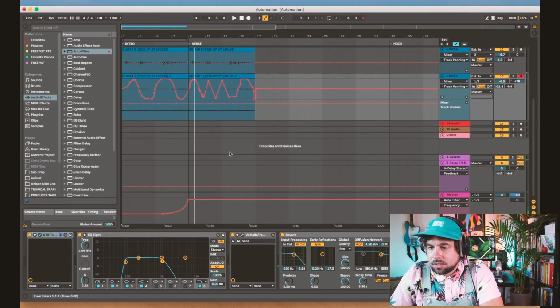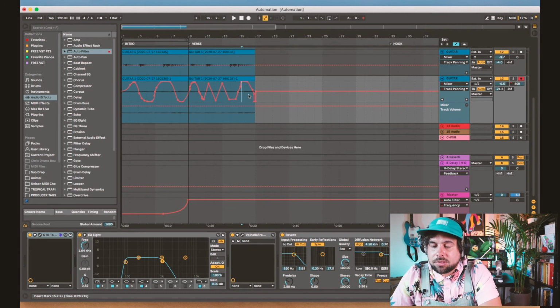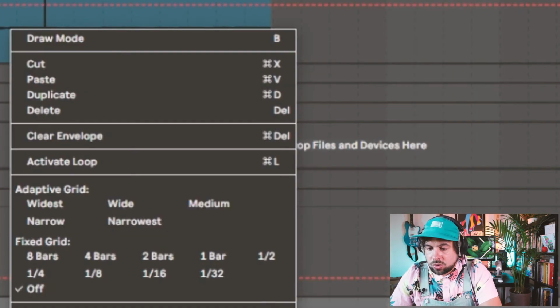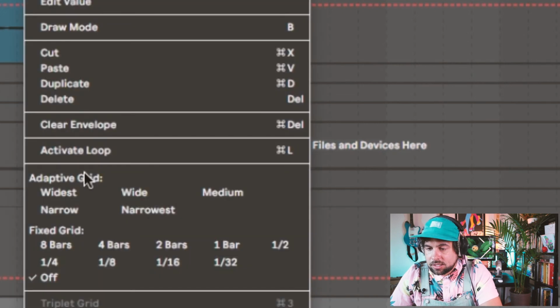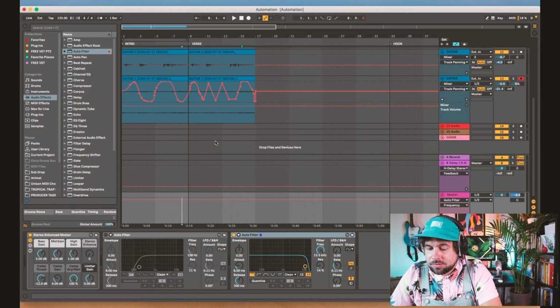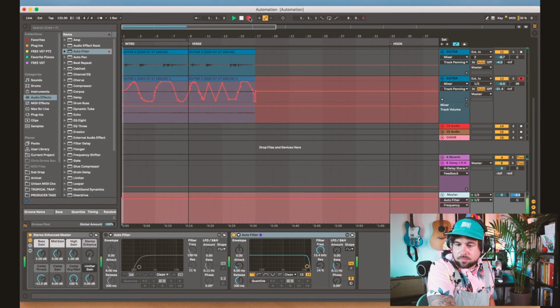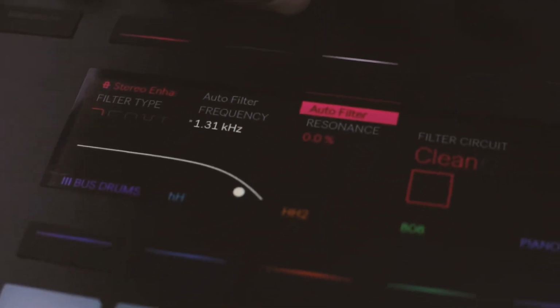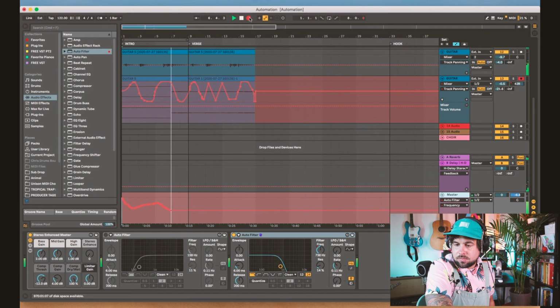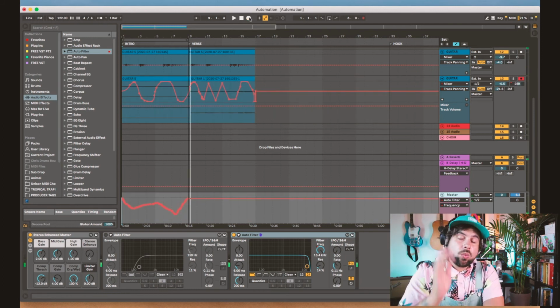Really cool stuff. But what if we want to get rid of everything? We have this all drawn in, but we're not really feeling it, and we want to start over. All we got to do is, there's 2 ways we can do this. You can control right click and hit clear envelope, or we can come on over and right click on the name of our track and hit clear all envelopes. Again, pick what you guys like to do.